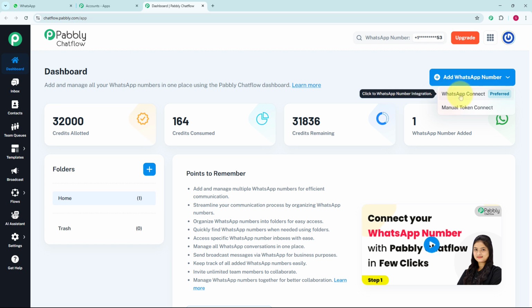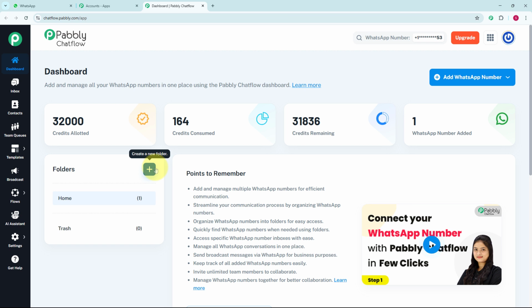If you want to integrate your WhatsApp number, you can click on WhatsApp Connect, but if you want to connect with token number, you can just click on Manual Token Connect. Now here you can see we are getting the option to create a new folder. If you want to add your own folder, you can click here.